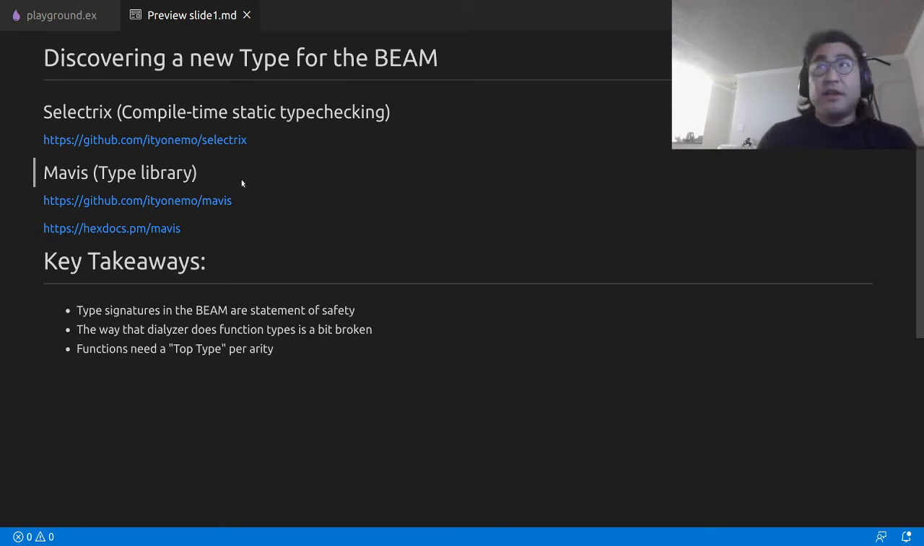So I've been working a lot with opcodes and compiling, disassembling, and gazing at Erlang bytecode, which is a lot of fun. But for the past few days, I've been working more on Mavis, which is the type library, backporting some things that I really want that I've come up with while trying to build the code for the type checking. And interestingly, I have discovered that there's a new type for the BEAM. So hopefully you guys will find this interesting.